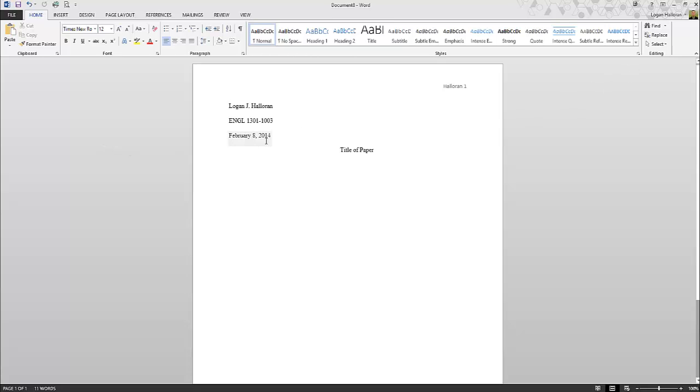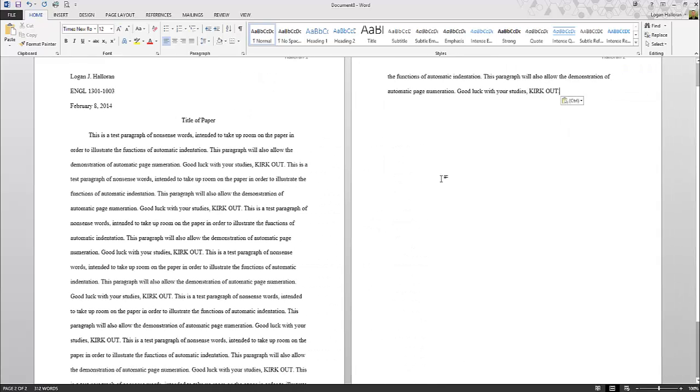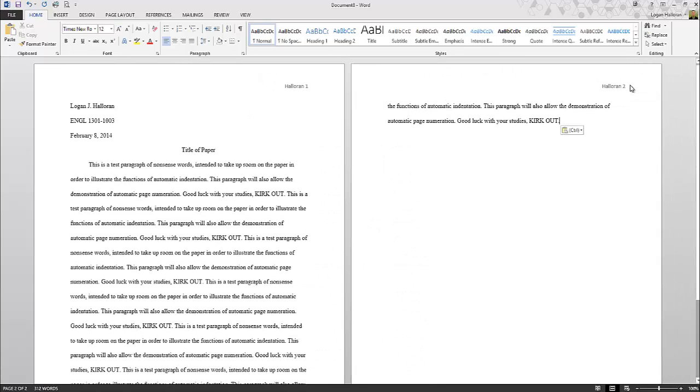And as you can see how that highlights right there? And that page number is going to automatically work its magic again, so let's go ahead and test it. There we are. We're good to go.